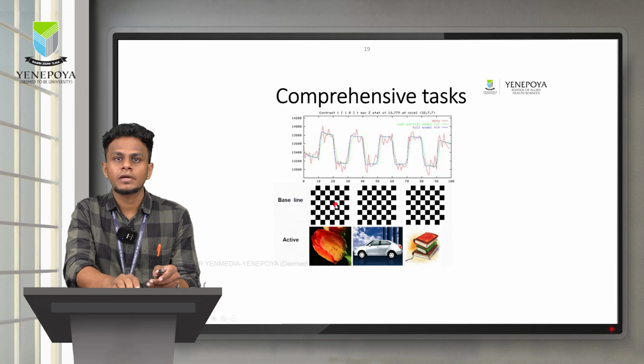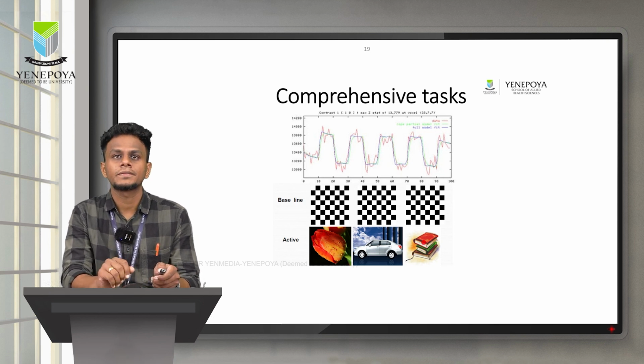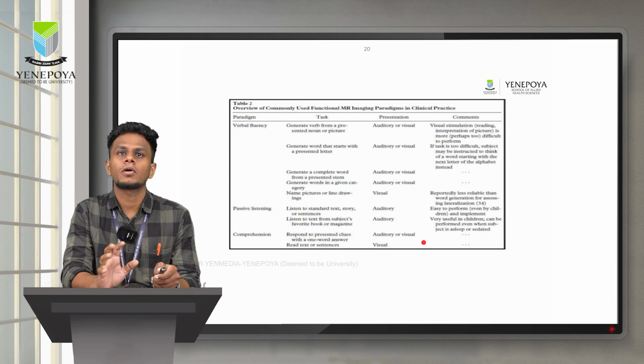Once the checkerboard is removed, they will display this particular picture, and the patient will react according to it. Okay, this is a flower, a red color flower, something like that. Then again they go back to the baseline, then display the car, again the checkerboard, and again they display these books. So this kind of comprehension task is given to check the comprehension skill.